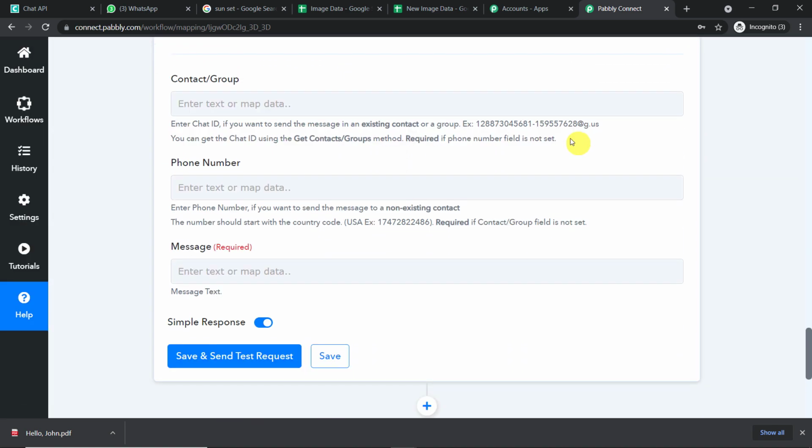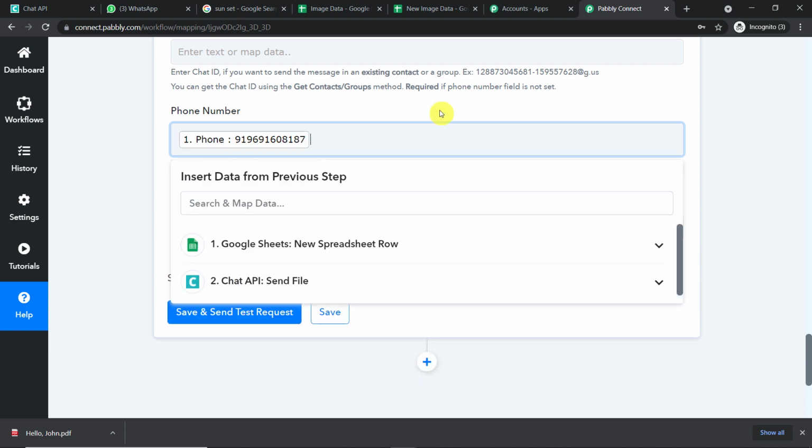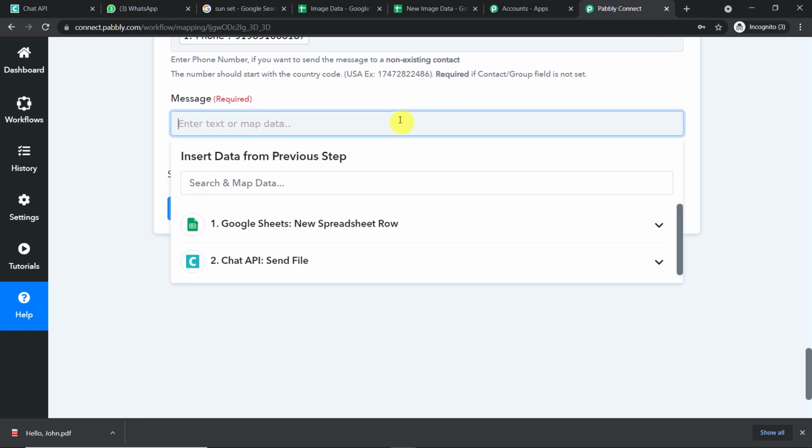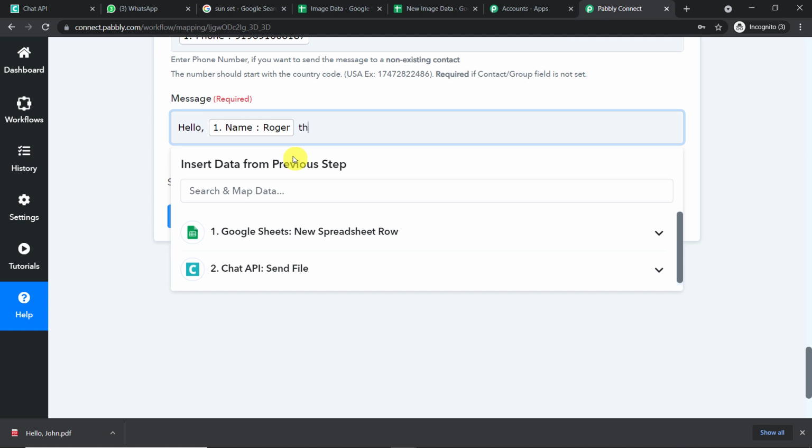Okay, so as you can see, once again we have three fields: contact/group, phone number, and the message. We are going to ignore this contact/group because we would just want to send the message to Roger, not to a group. Okay, so this is the phone number. Okay, and we have mapped it. Easy. Now the message is hello, comma, and the name was Roger. Download the image, or yeah, this is your image.